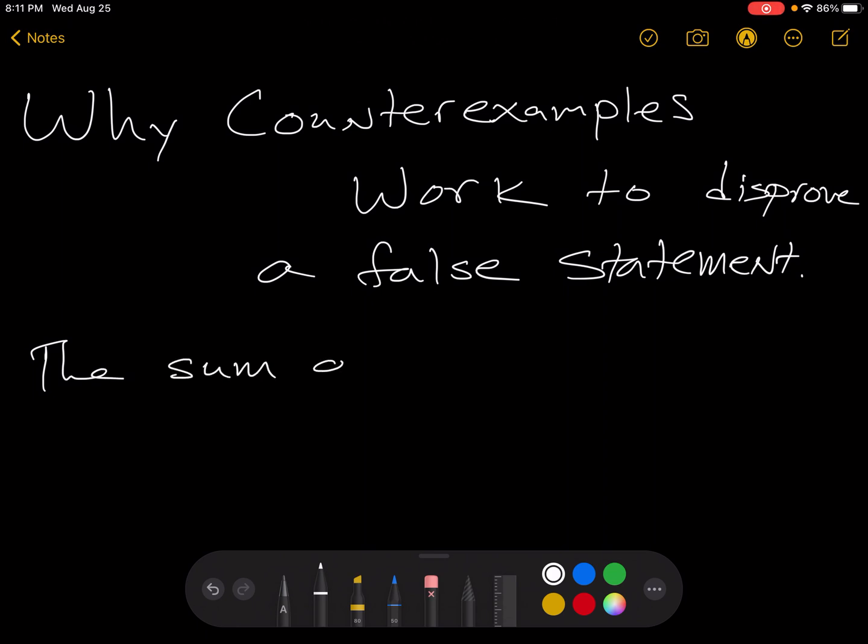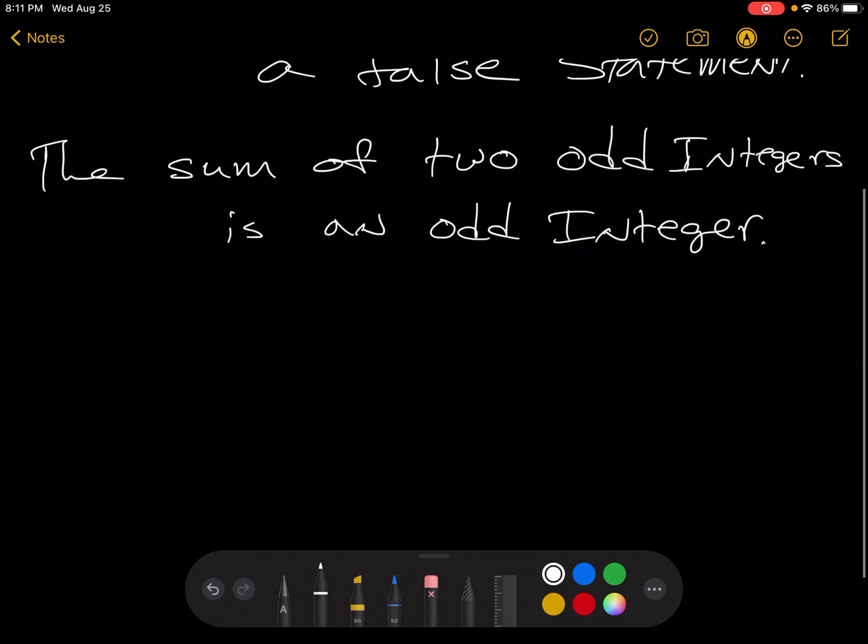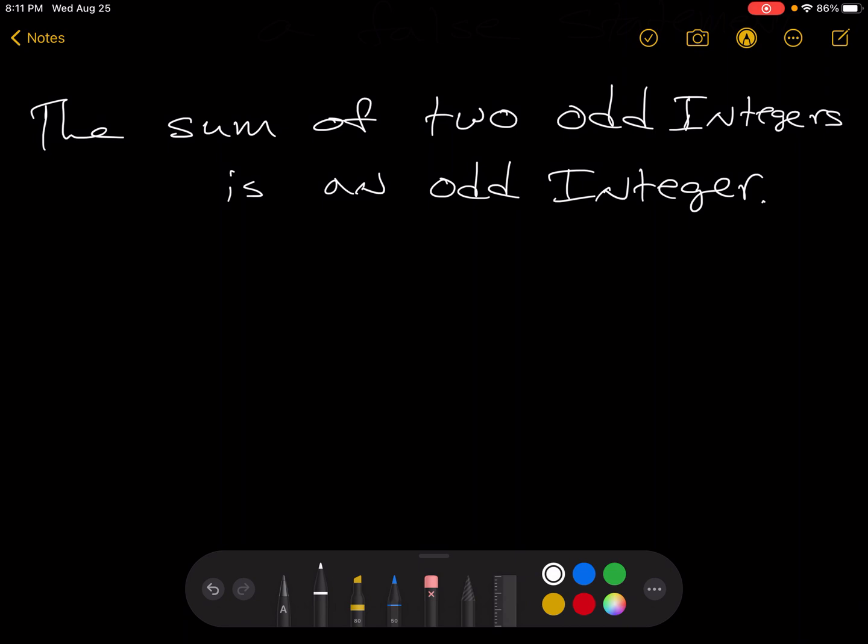The sum of two odd integers is an odd integer. Now this statement is false. It's false because if you add two odd integers, you get an even integer.